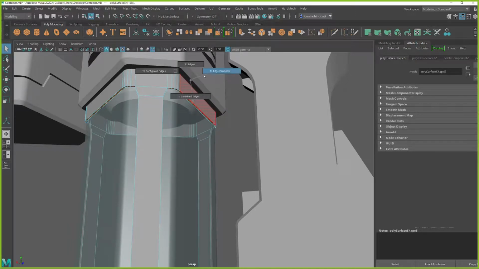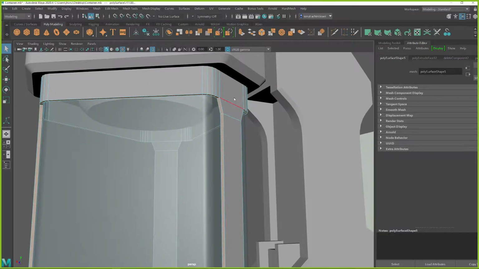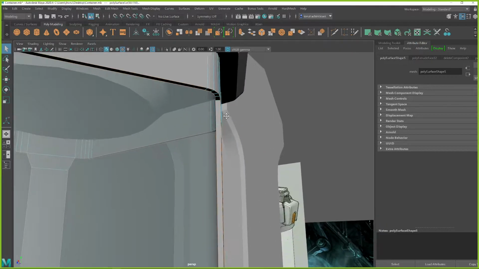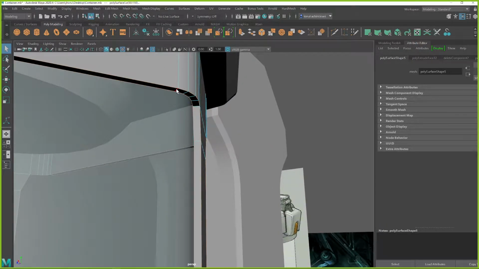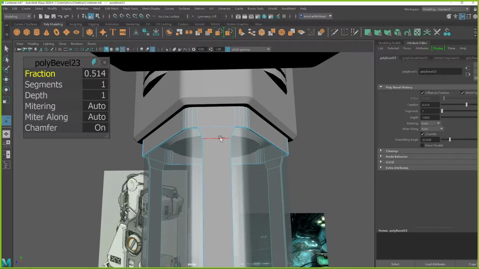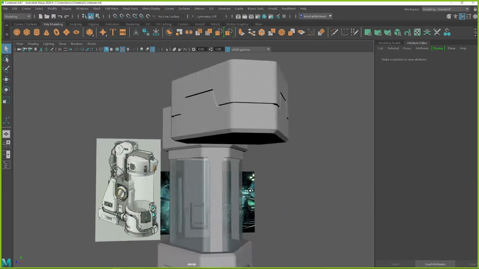Control right click, go to edges. Oh, sorry, edge parameter I wanted. Control right click, edge parameter. And that's not going to select these lines in them. And then we can bevel. Give it a small bevel. And now it looks more organic.